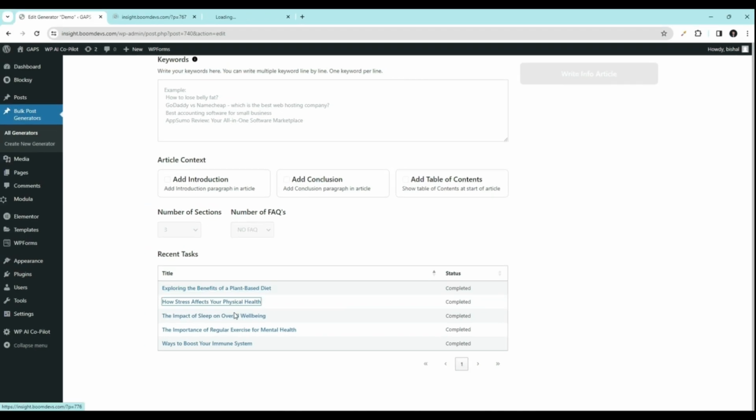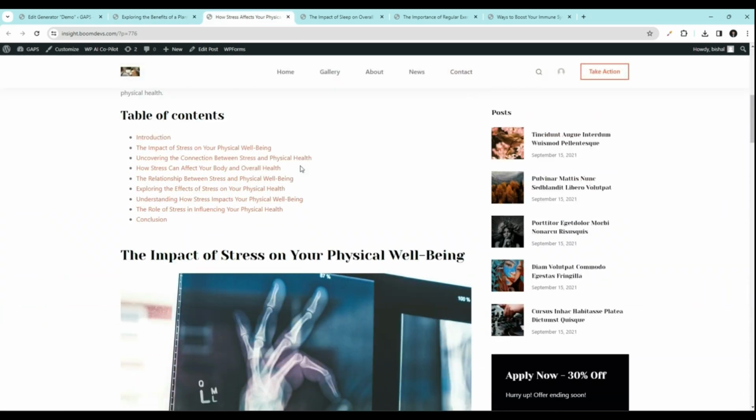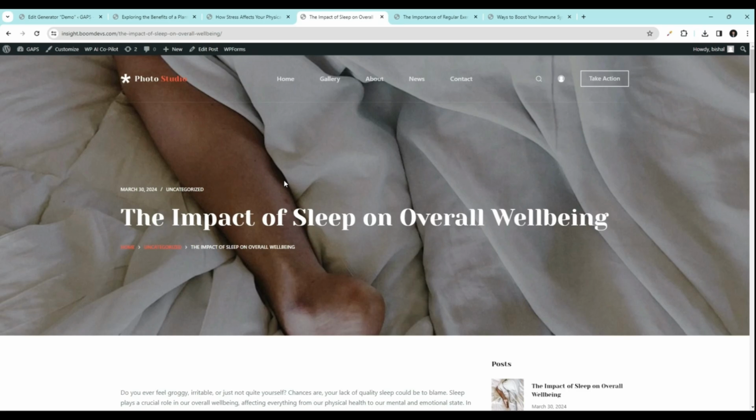And there you have it. Let me show you some posts. Look how perfect the posts are with the images. Lastly, I would like to say that the plugin is worth checking out.